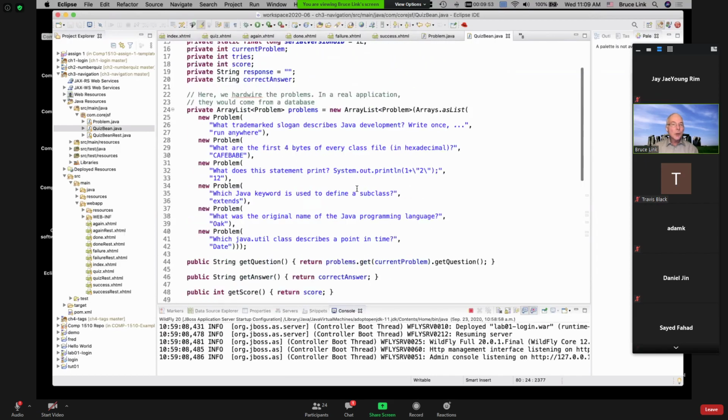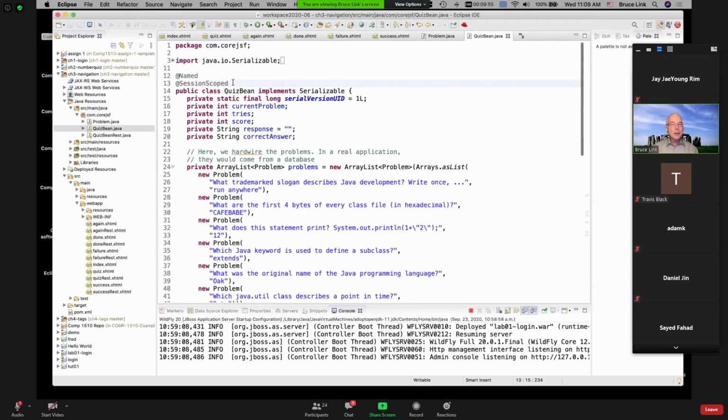And what scope is this? I'm putting this in the session, which means that if I run this through separate tabs, then both tabs are going to see one quiz. If I wanted the quizzes to be different across different tabs, I would have to use conversation and stick in a bit more logic.